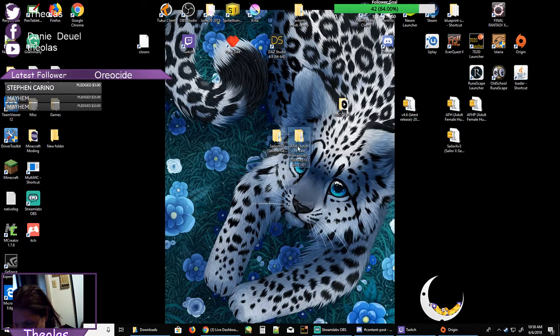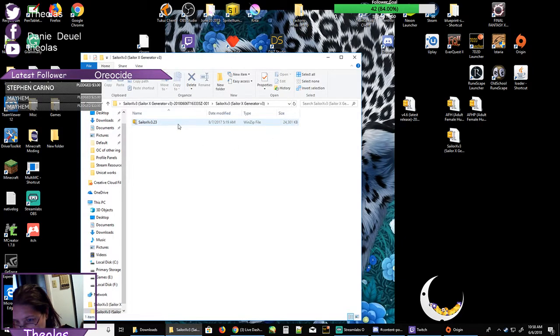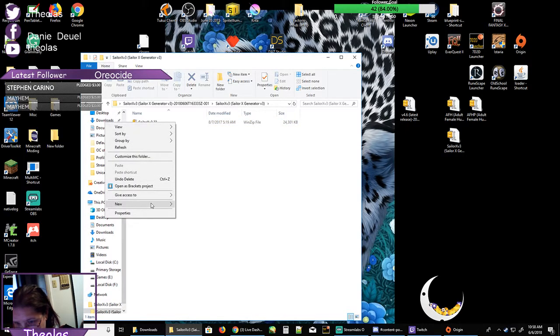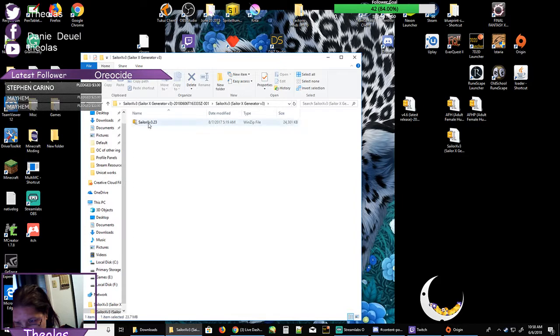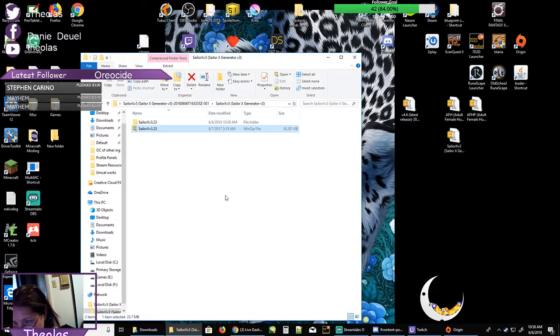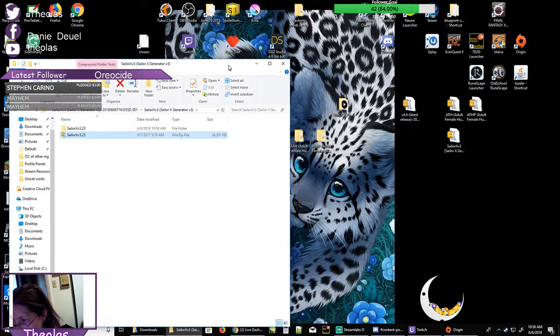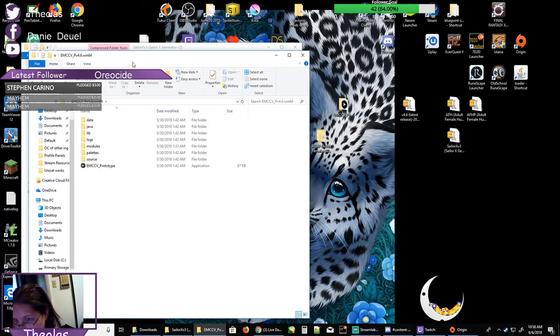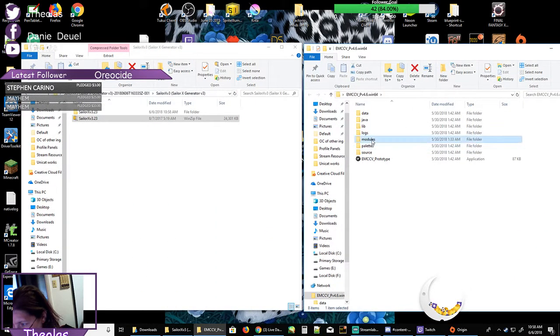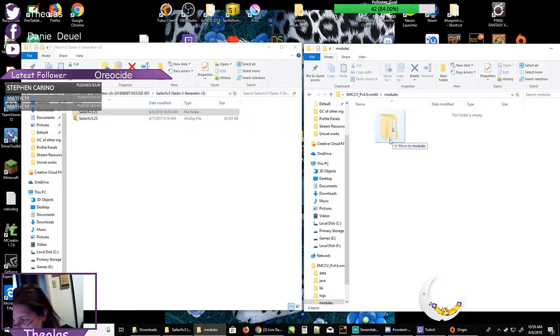Here we go. We got each of their folders. Now we need to take each of these, so we have to unzip them. Come over here, this one. Come to modules and deposit it right in, like so.